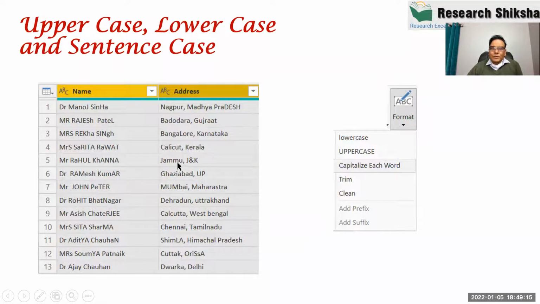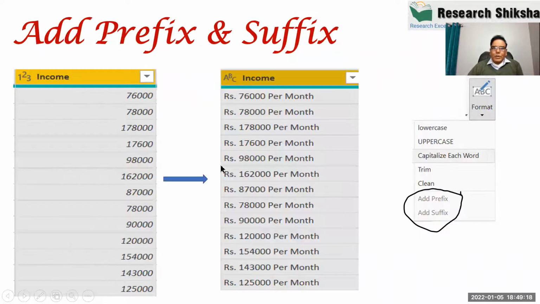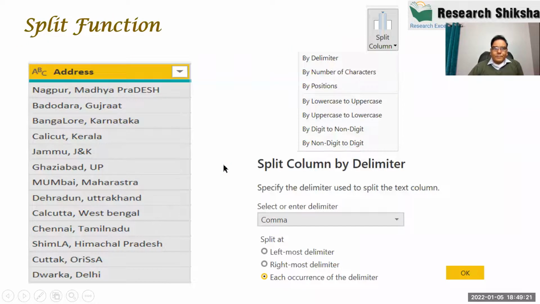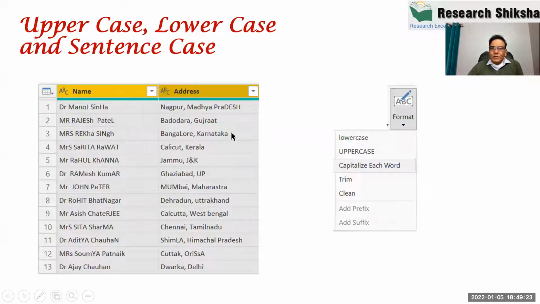Third is that sometimes we have names where some are capital, some are lower. Because when you take the data set, some customers fill their name or address in capital format. Sometimes they fill in lowercase, uppercase, lowercase. So we have to convert them to a standardized format. So how to do that? For that, we will use the upper function and the lowercase function.